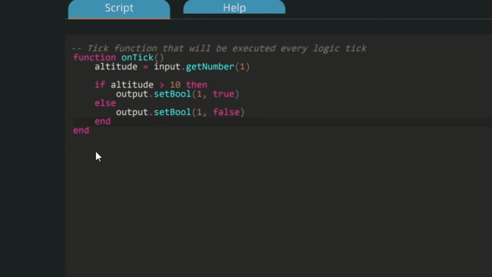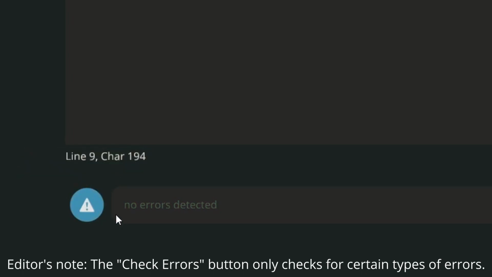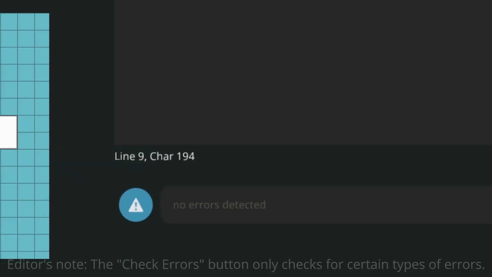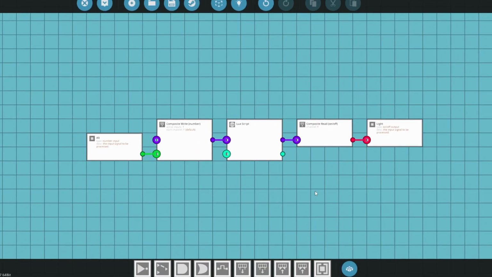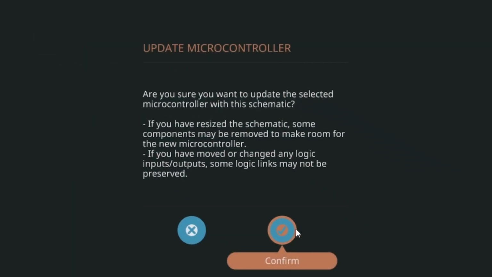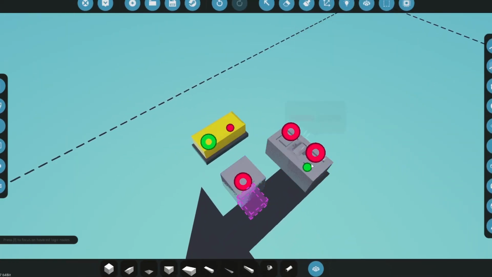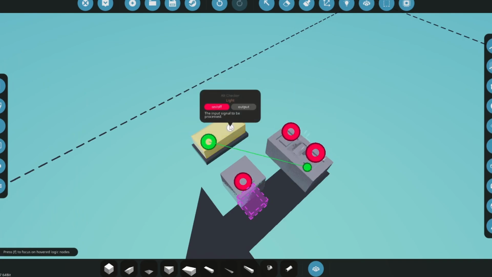That's actually all we need to write. I'll make sure I didn't make any errors by using the check errors button here. No errors detected. That's good, I guess. And here, we have our entire microcontroller. Super simple. I'll click update. If you just created a microcontroller, you're going to want to click save instead and use your inventory to search and place it. Using the logic tool here, I'll connect up our throttle lever and our light.